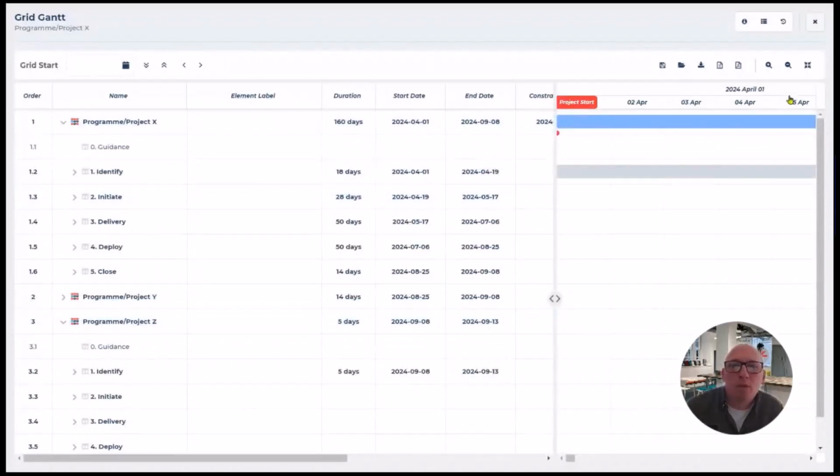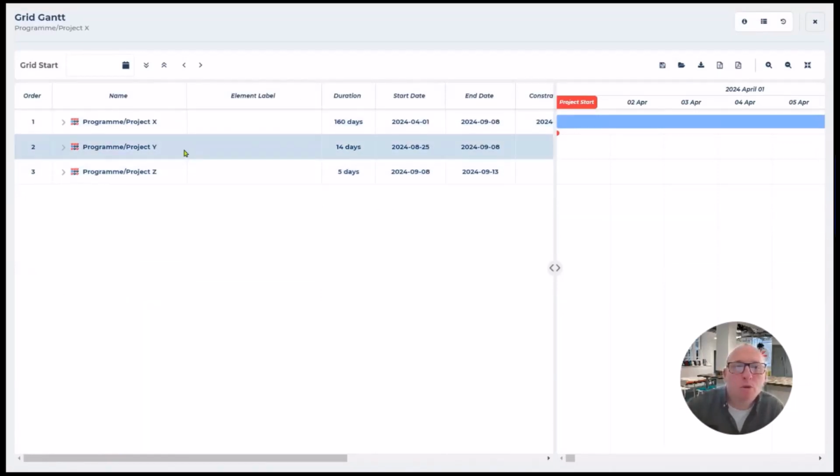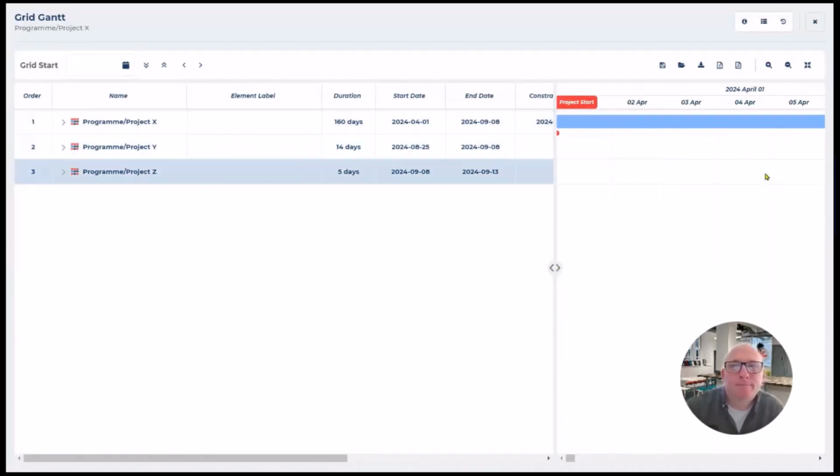Also to say, if I was then to clone X as a new project delivery grid to have a fresh start, it would remove any cross-grid dependencies. So when you clone a grid, it will remove the cross-grid dependencies and I'd be left with just X.